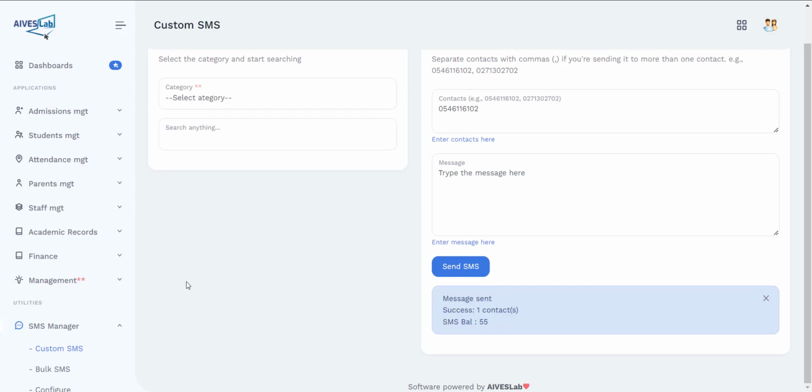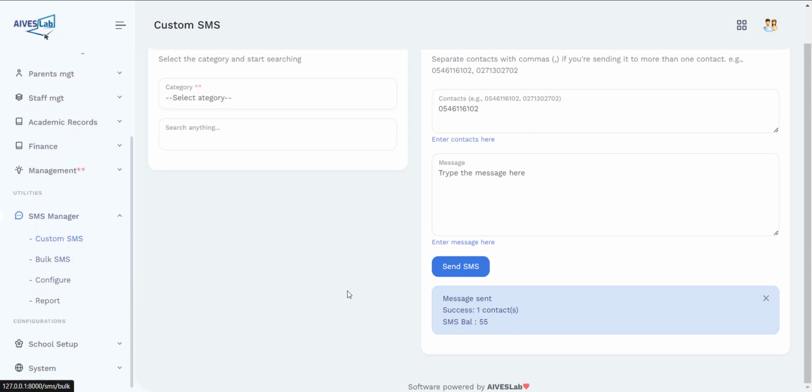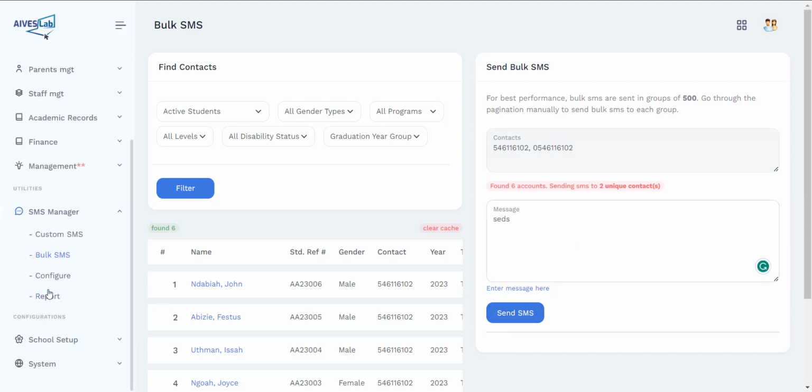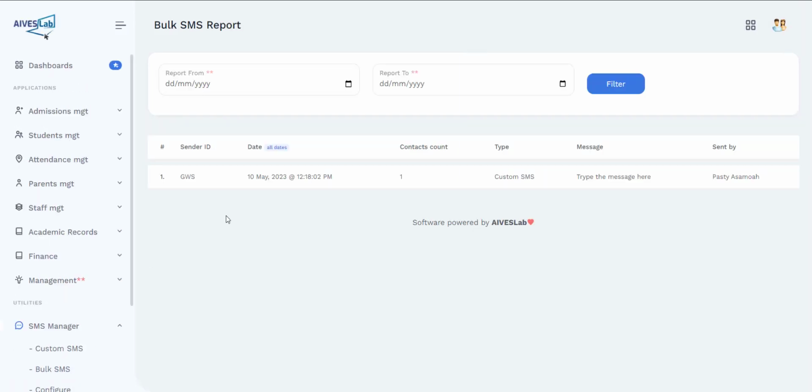The other thing is, if you want to send bulk SMS to a lot of students, all you have to do is select the category of student you want to send a message to. Type your message here and then click on send. The last thing is the report. This is going to give you information about the kind of SMS that have been sent, the type, and who actually initiated that message.